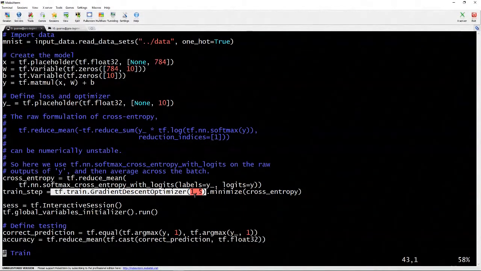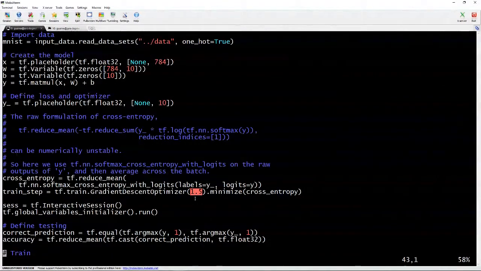And the parameter is the learning rate. Learning rate is a quantity to control the steps. You should be careful, because if it's too small, it converges very slowly, but if it's too large, it may become numerically unstable. So here I choose 1.5, and I choose the cross entropy that I defined in the previous statement as a target. I'm going to minimize that.